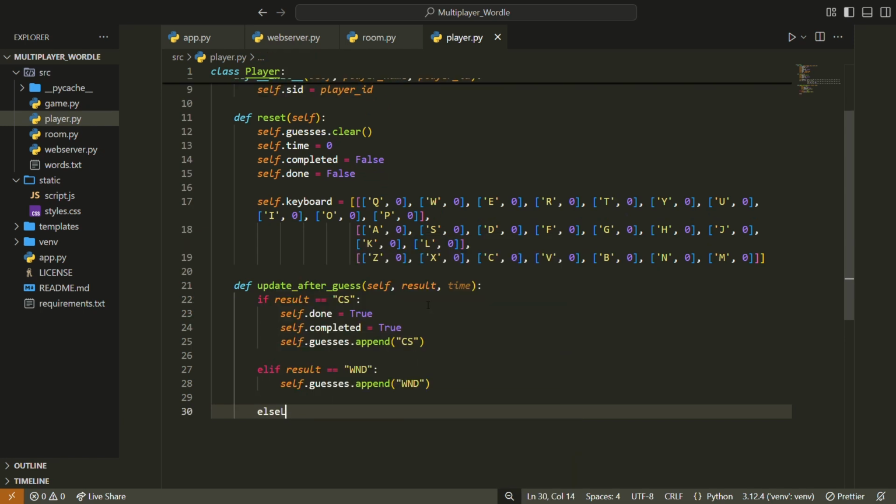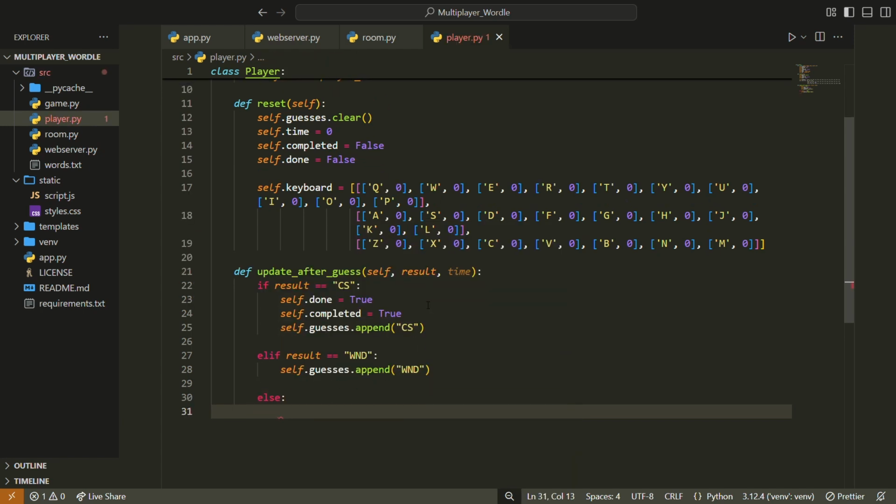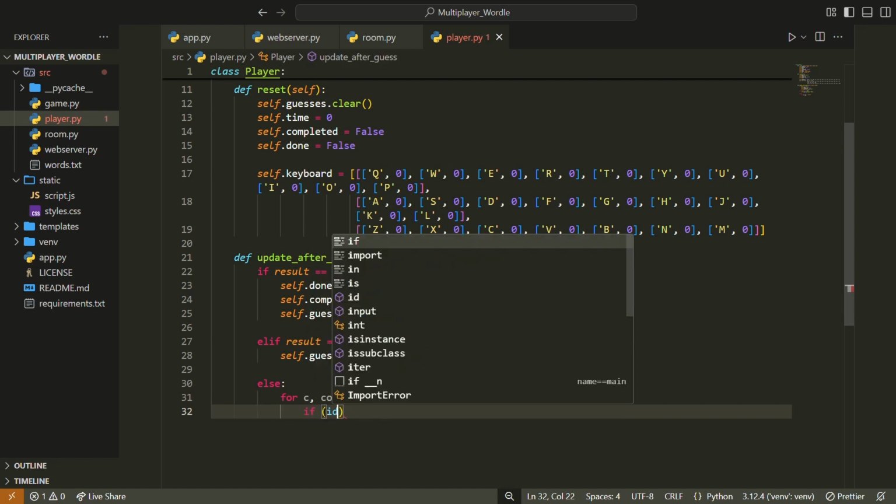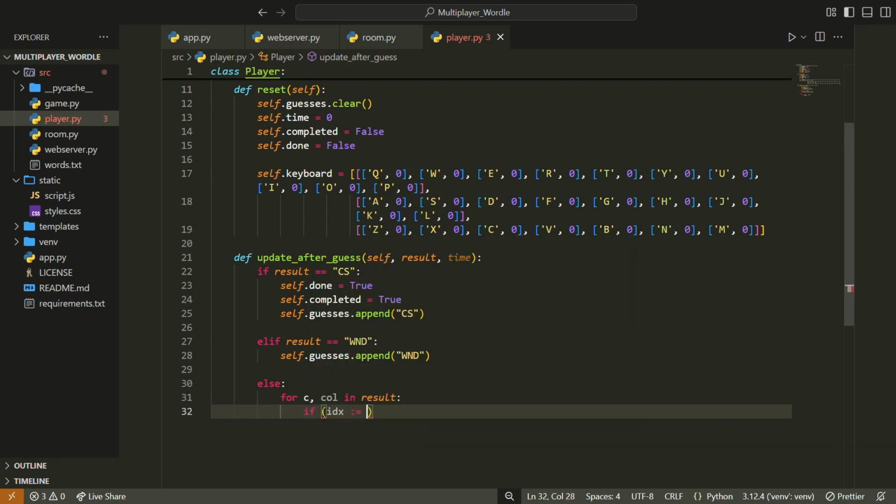Finally, we need to update the attributes when there is a valid guess, which is not correct. We'll do that as follows. We'll iterate through each character and color in the result. The color is simply the status 1, 2, or 3, and C is the character. Here we will check, using the walrus operator, if the character is in either the first, second, or the third row of the keyboard. I'll just type it out before I explain.